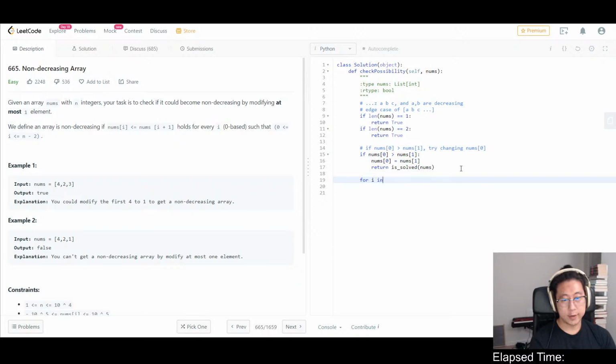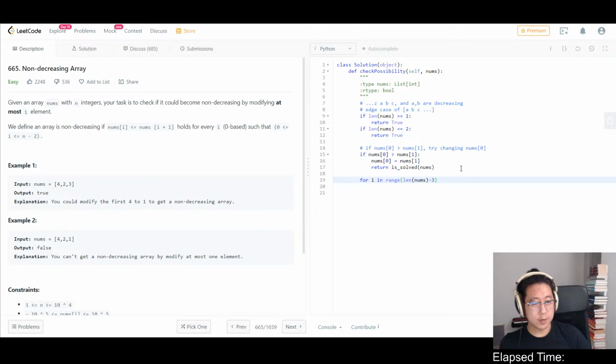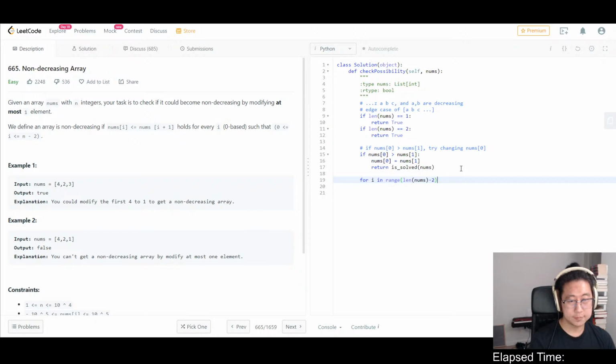Okay, so for i in range of length of nums minus, what is this, minus 3? If you have an array of 3, you want 0, 1, 2, and the length of nums is 3. So you want this to be 1, so yeah, that's minus 2. Okay, so we want to look at 0, 1, 2 here.